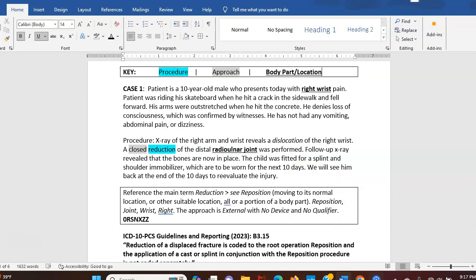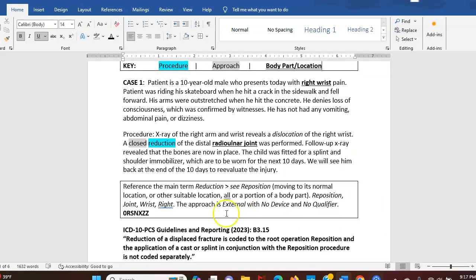So for this one, we are going to look at the main term reduction here. We can search that on the PCS and it will lead us to C, reposition. And reposition is moving to its normal location or other suitable location, all or portion of a body part. So we're going to choose reposition instead of reduction because our index is going to lead us in that direction.